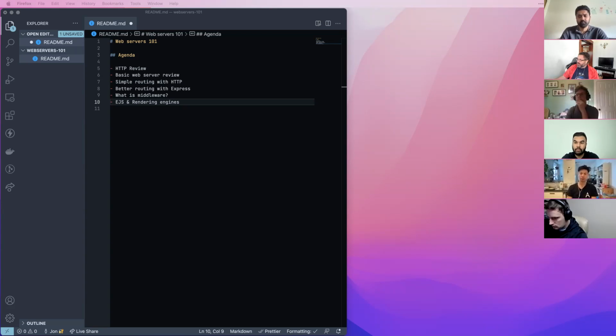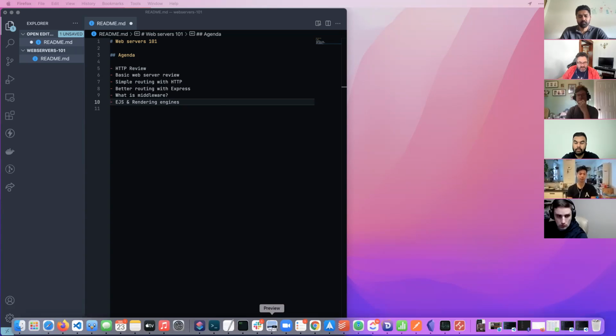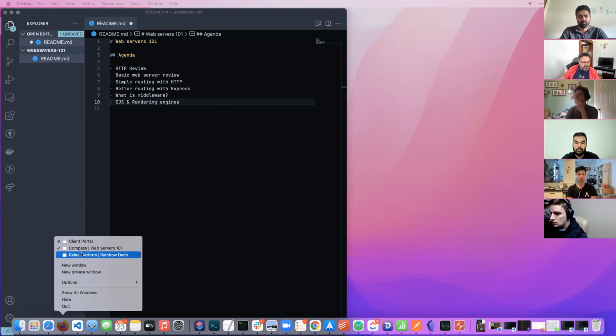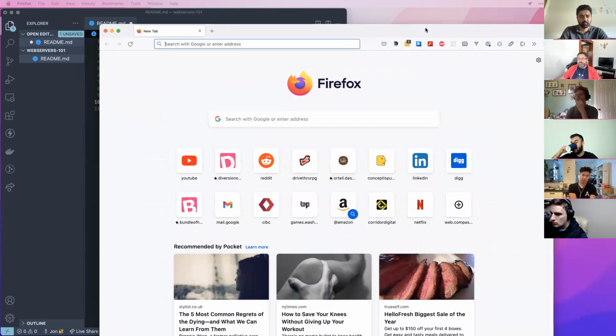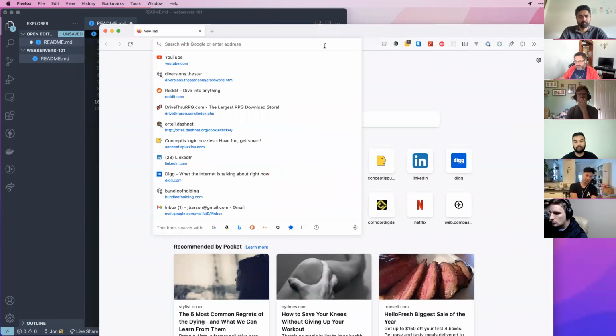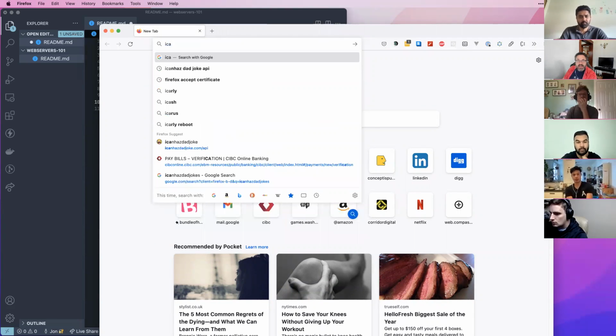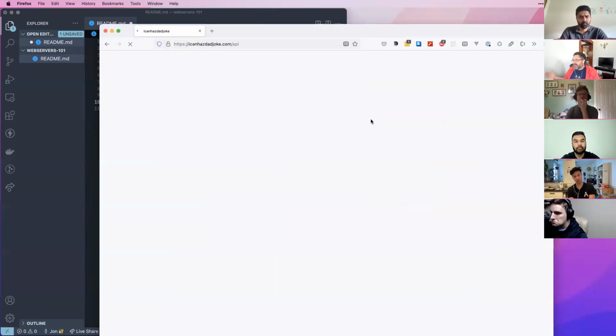So let's have a look at a typical, here, let me open a new window. Okay. All right, so let's have a look. I'm going to go to icanhasdadjoke.com.